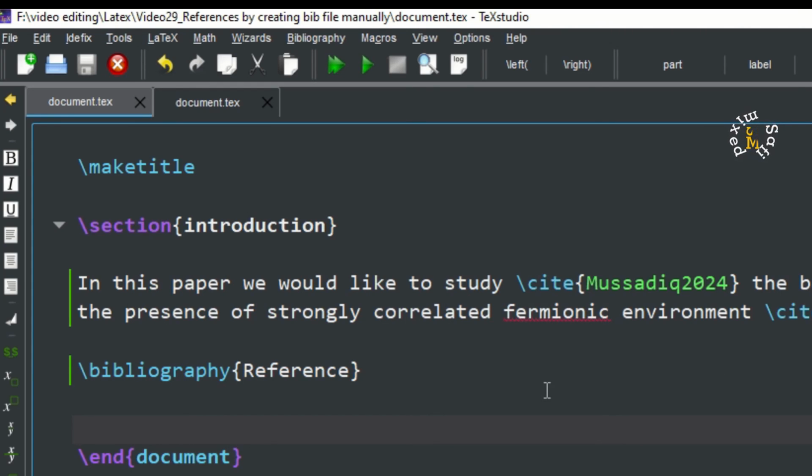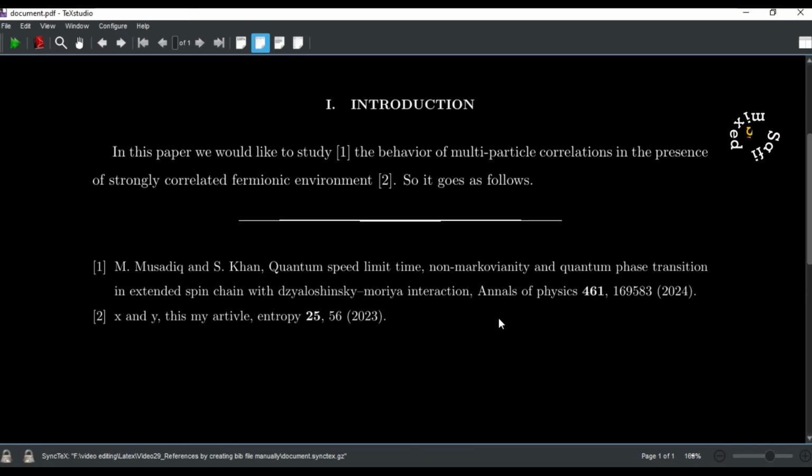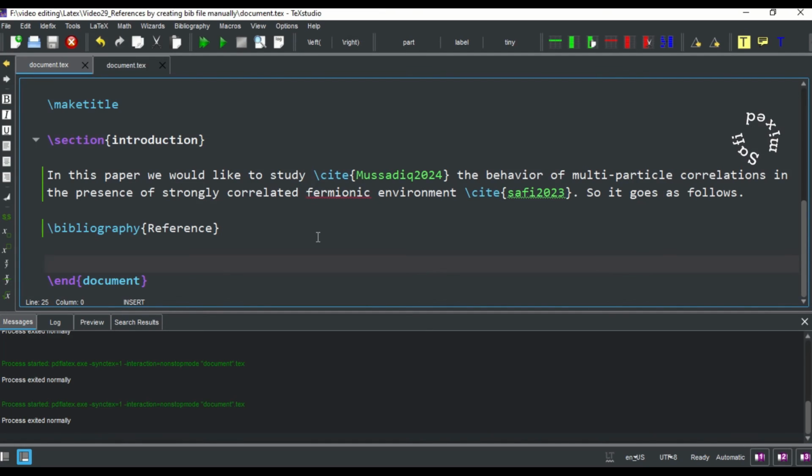Now I save the file, go back to my main LaTeX file and run it to create the PDF, and now it has picked up the second reference as well, with author names X and Y, and this is the name of the article I have given, Entropy, and the rest of the information is set over here, and the reference has also been added at this position. So this way you can create your own bib file for references without referring to Google Scholar or any other web data.